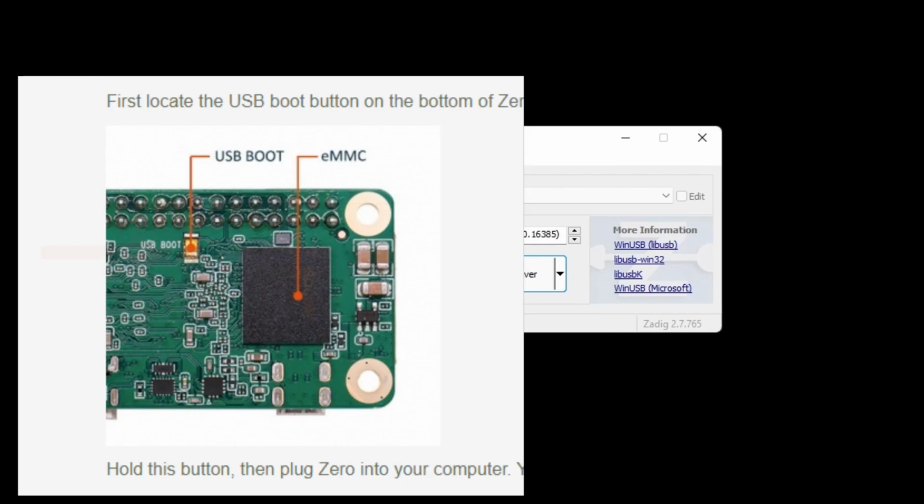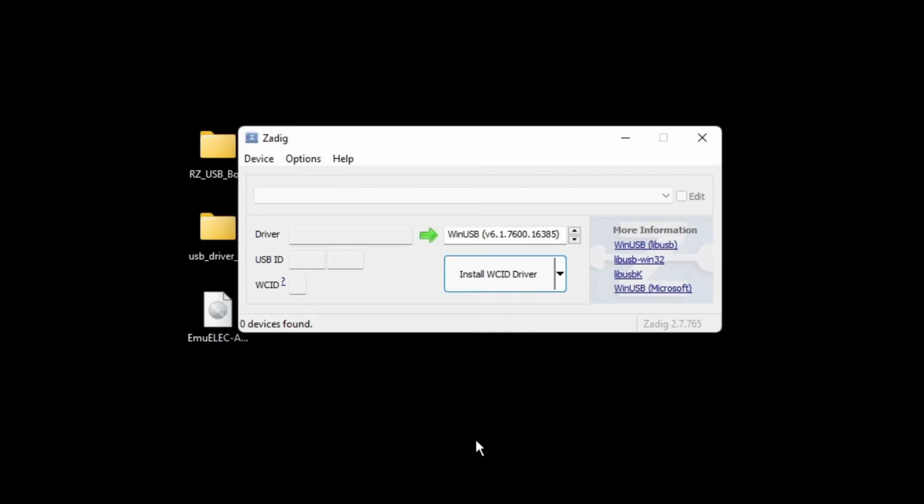At this point, we're going to find that USB boot button. We're going to press it down, and then we're going to plug in the Radxa Zero. It's a little tricky pushing down that button, but you will hear it click when you press it down.